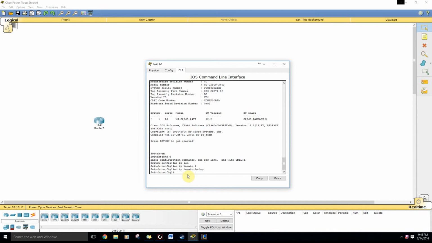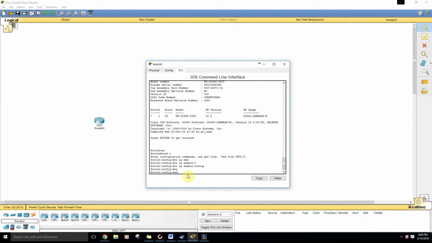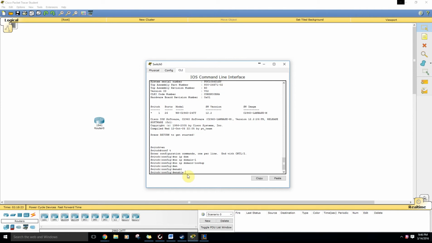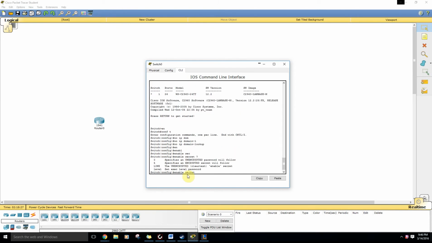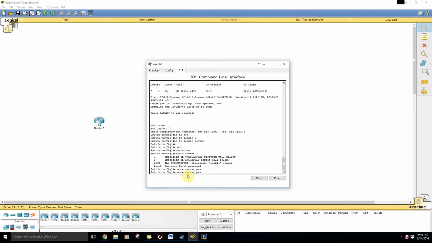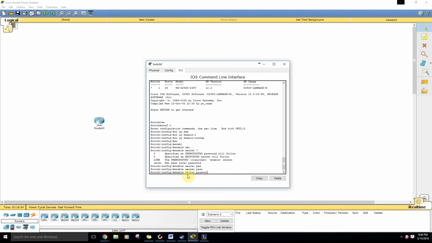So what we're gonna want to do actually, we're gonna want to do an enable secret. Well, normally you'd hit your question mark if you're wondering what to do, but it's enable secret password. The third word will be our own personalized password.